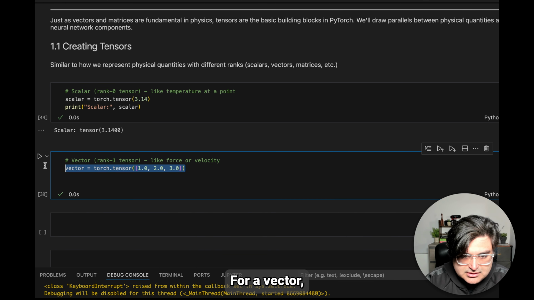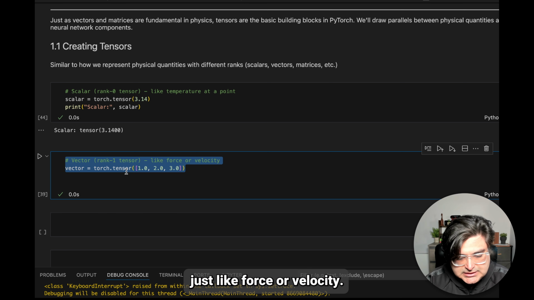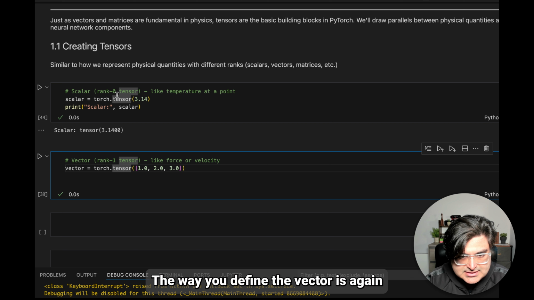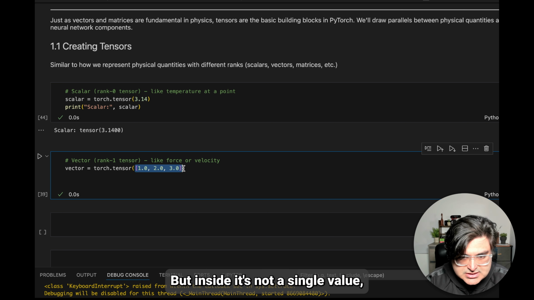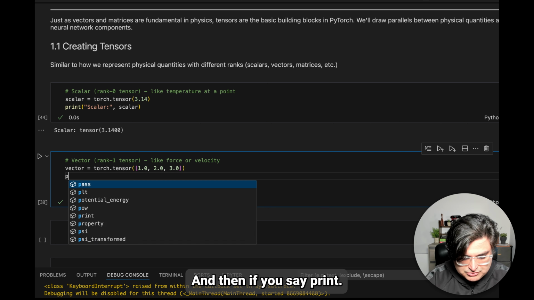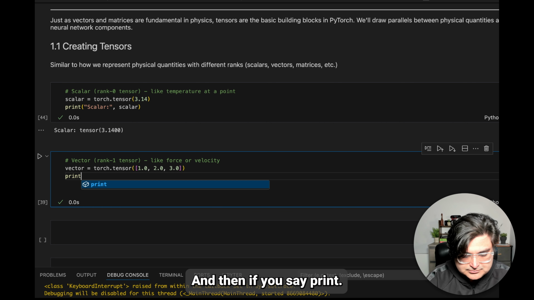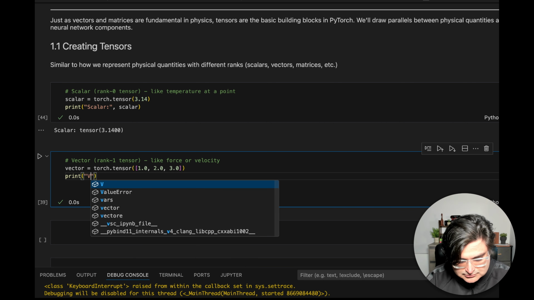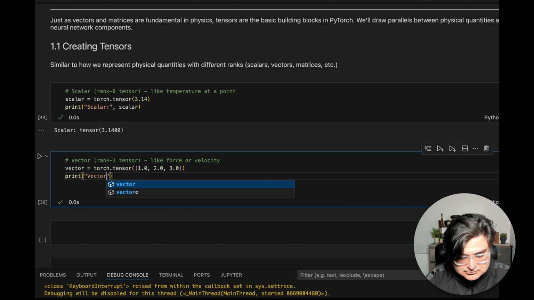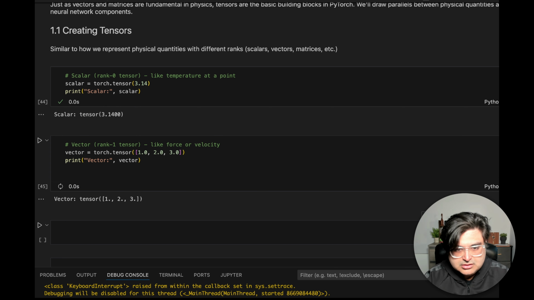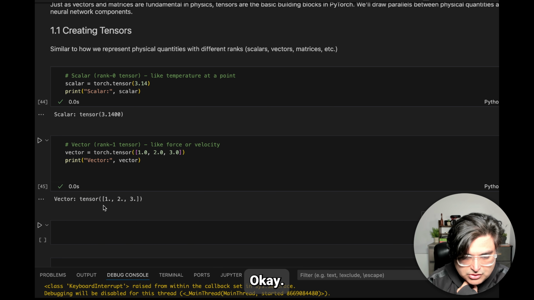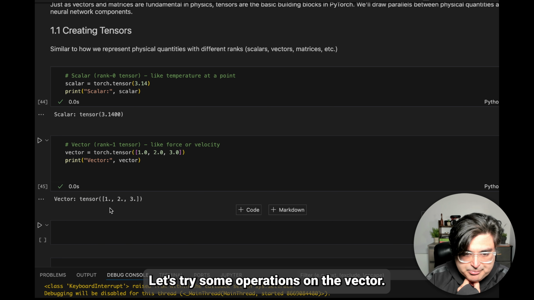A vector is a rank 1 tensor, just like force or velocity. The way you define the vector is again the same terminology, torch.tensor, but inside it's not a single value, it's an array. And then if you print the vector, the vector is equal to 1, 2, 3. Okay. Let's try some operations on the vector.